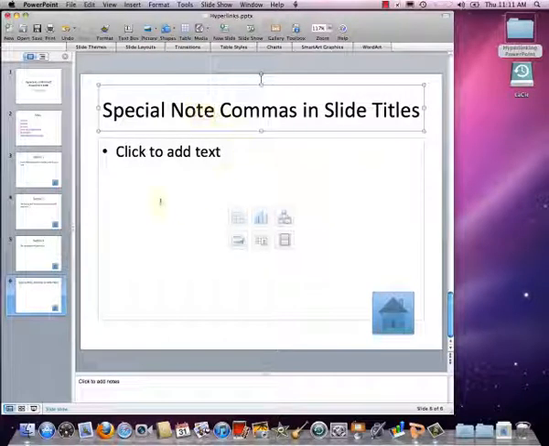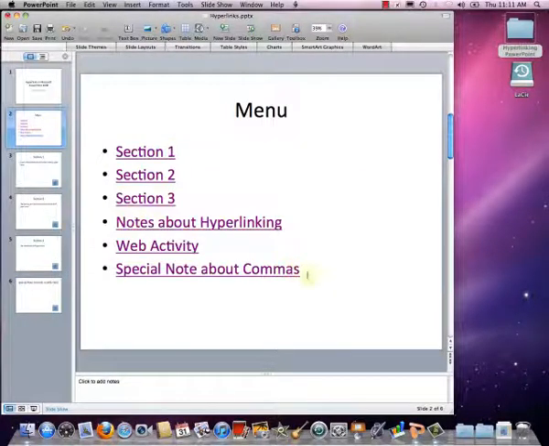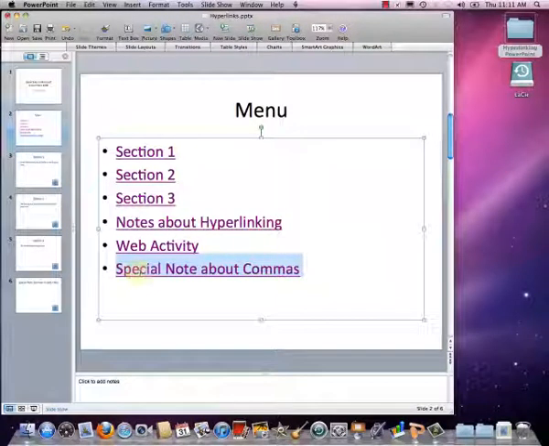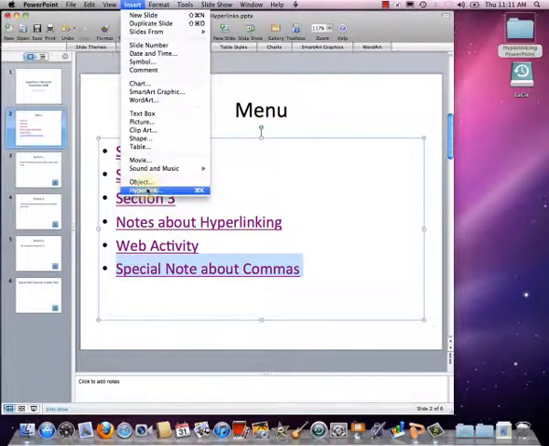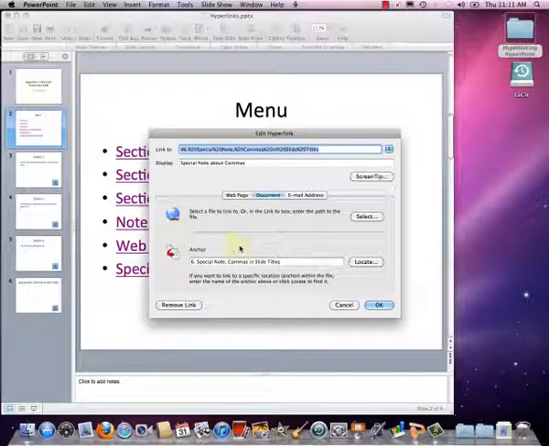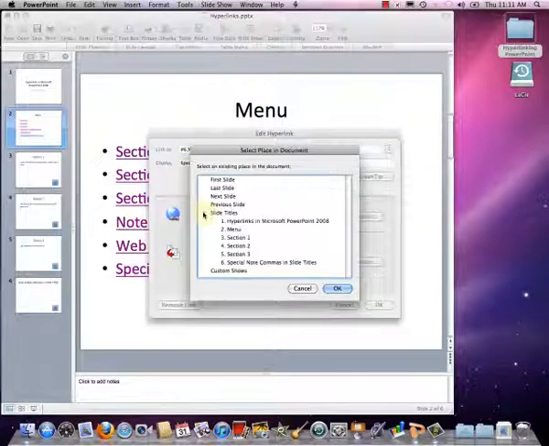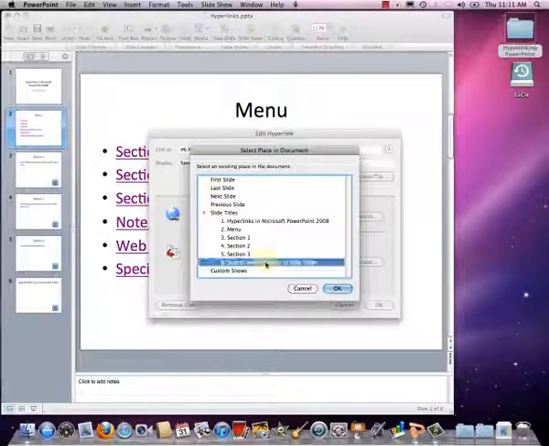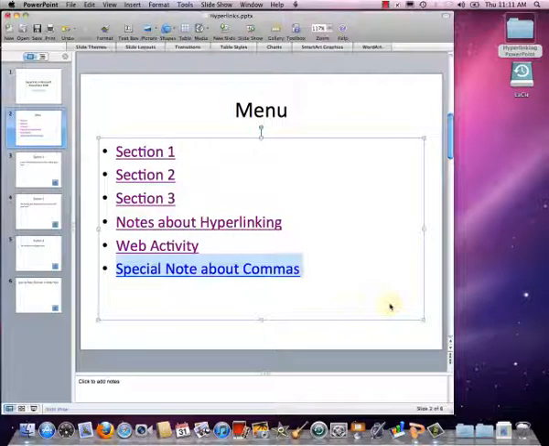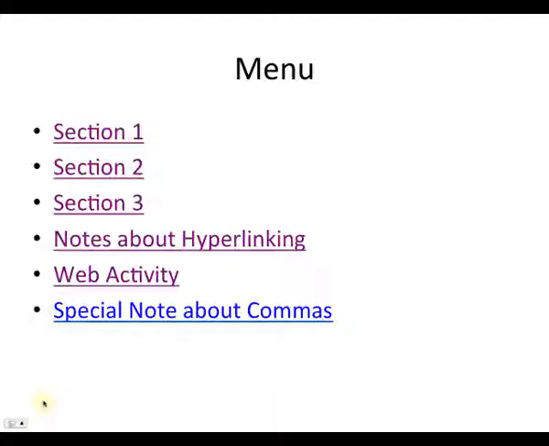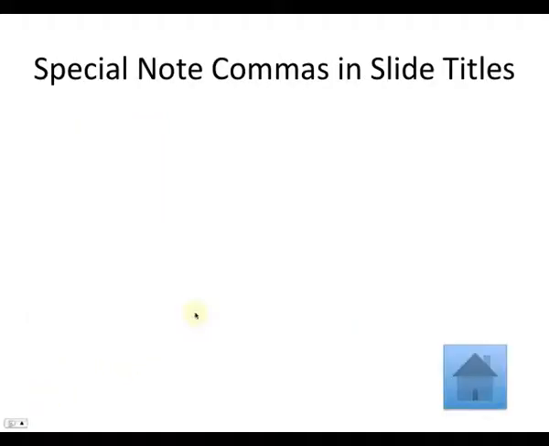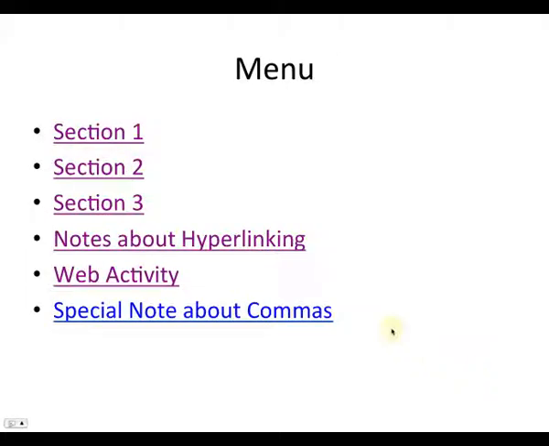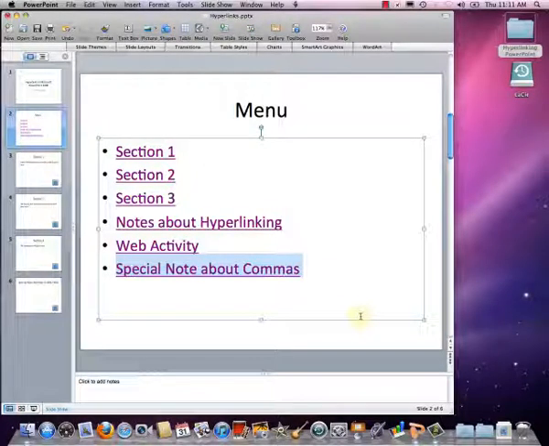So now I've removed the comma, but the link still won't work. I'm going to have to highlight again, insert, hyperlink, and actually link again. So I'm going to locate that, go to slide titles, and now choose that title that no longer has a comma, click OK, and click OK. And now when I go into slideshow view, it will actually work. And then I can even go back to the menu. So those are some of the basic things about hyperlinking.